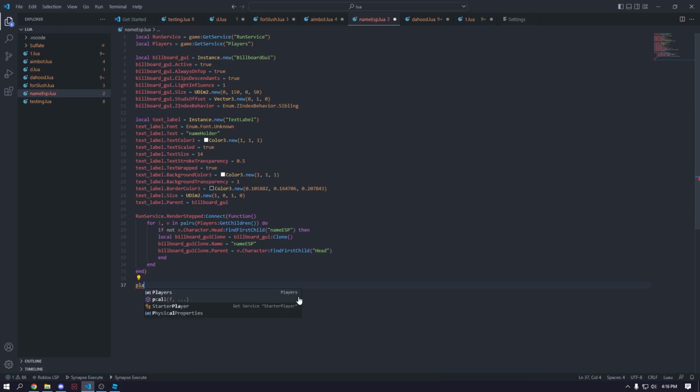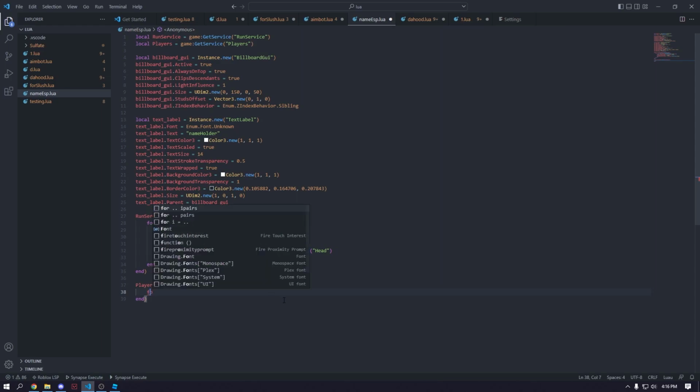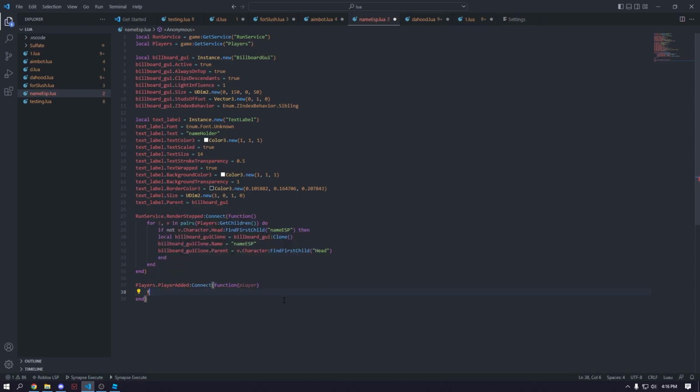when new players join, so we do players dot player added connect function, and then we can just copy this thing here, and then if not player character. Okay, so let's go ahead and test this.